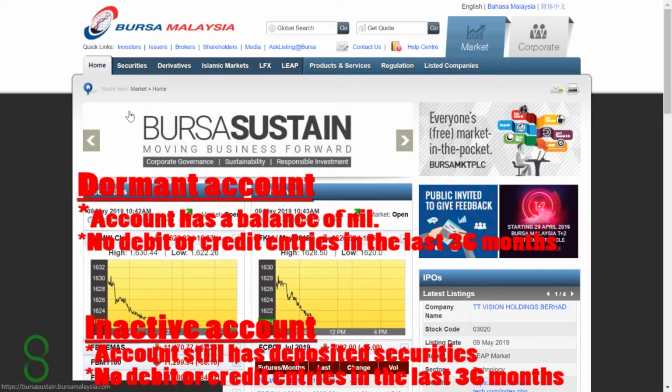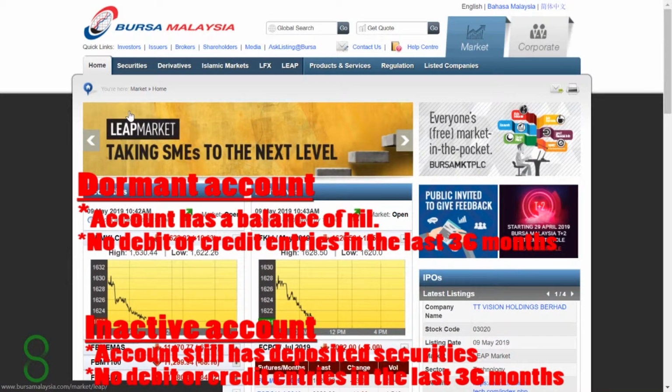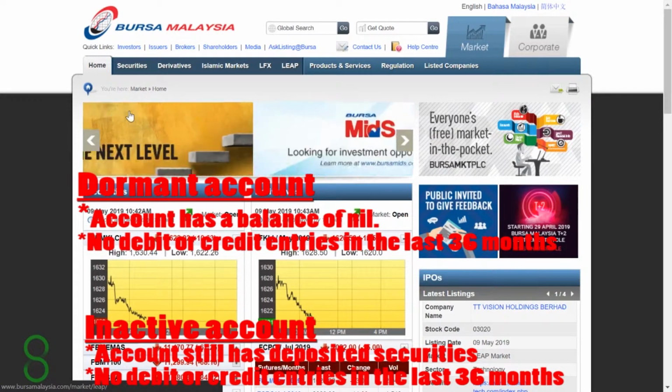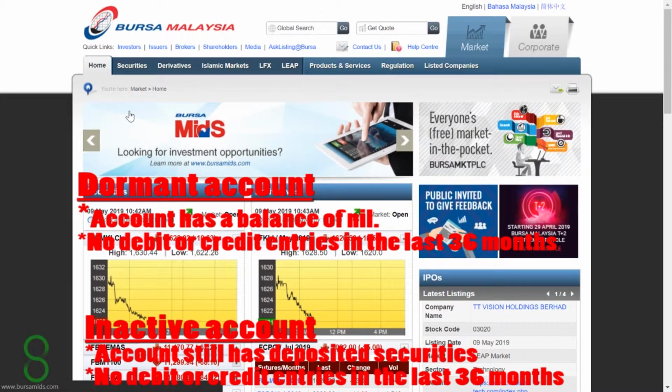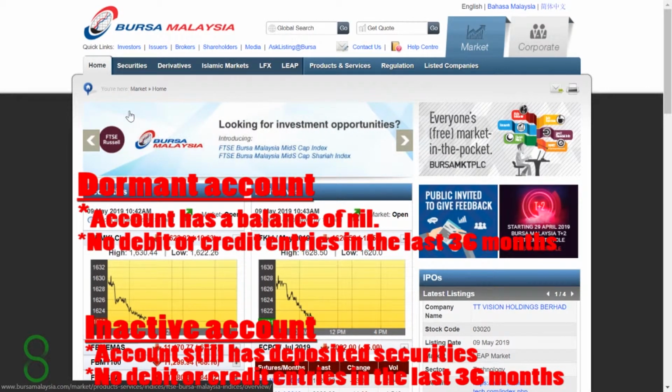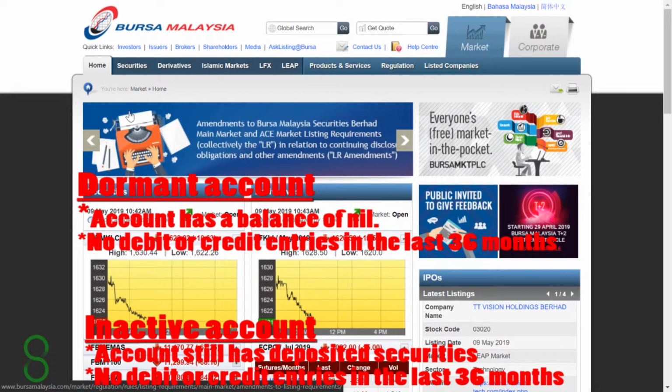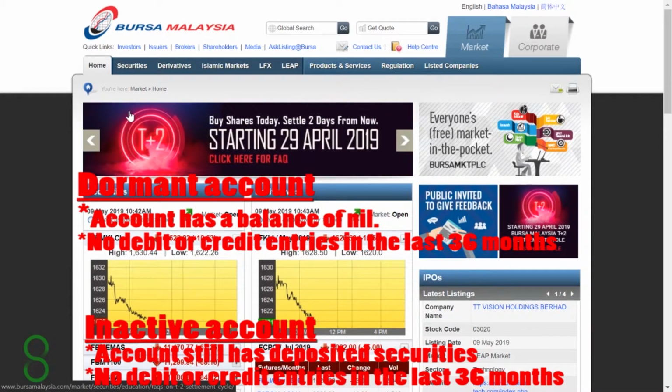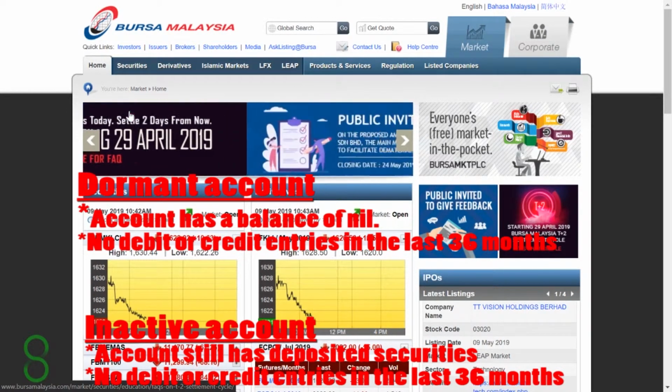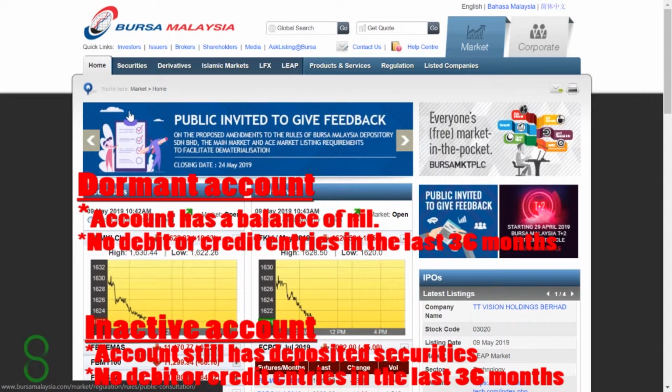If your CDS account is dormant, you are still allowed to perform all CDS transactions except for withdrawing your money and actual trade activities, so you cannot buy or sell shares. However, you can still apply for IPOs using the account. So you can still use your CDS number and purchase IPOs through MIDF, CIMB Clicks or Maybank2u.